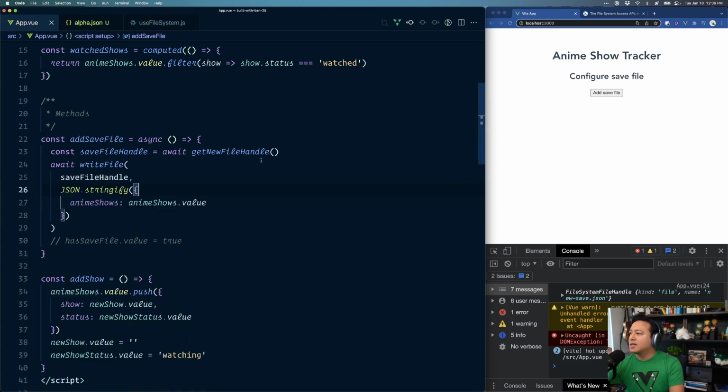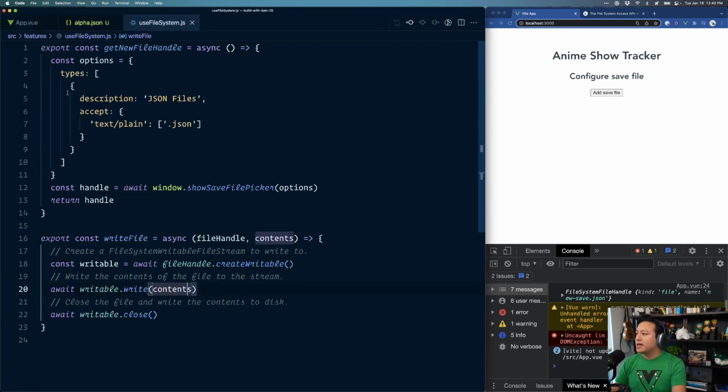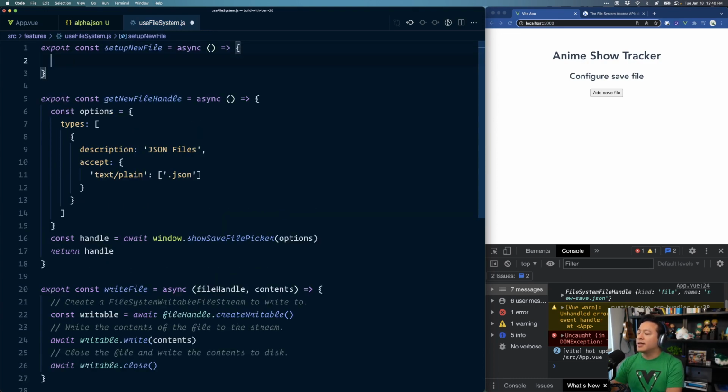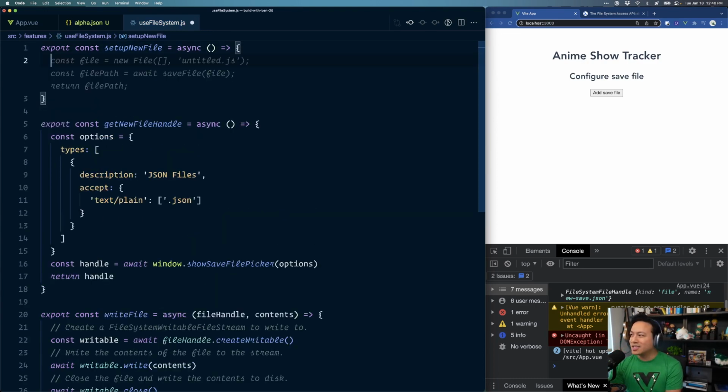Now that we have this, let's go ahead and refactor this into a single function that we can use that builds upon both of these. So I'm going to go ahead and just put this one at the top since this is going to be more of an abstraction. So this is a const. We'll call it like setup new file. Let's just call it something really simple. And this will be an async function.